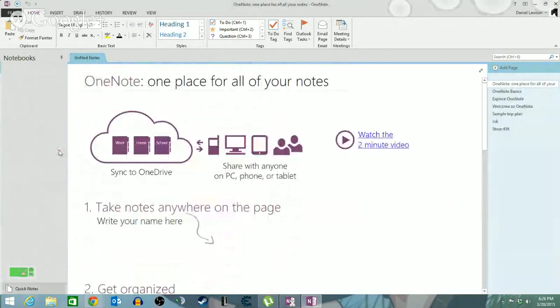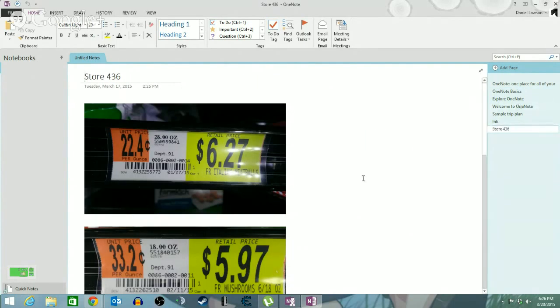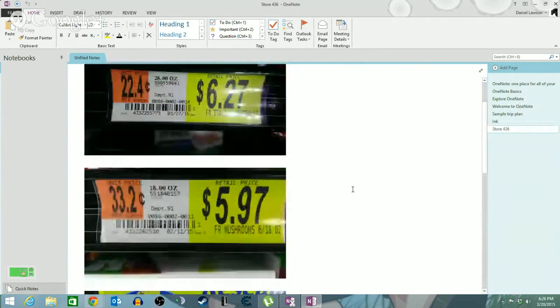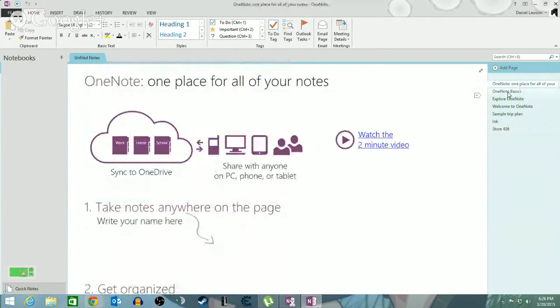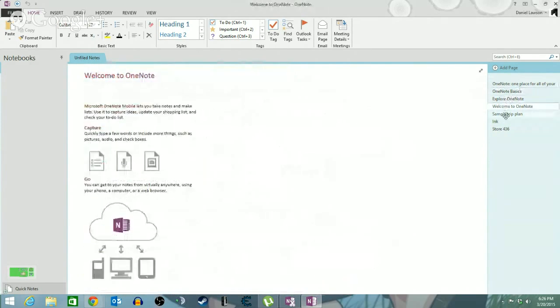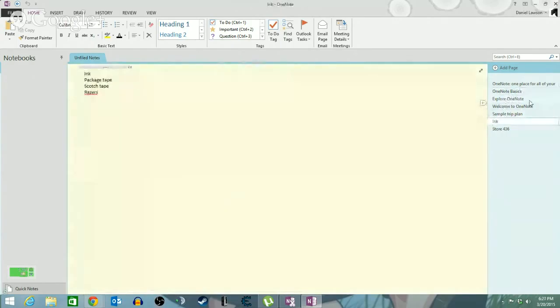So when you first open up OneNote, and this is for the desktop users, I'm using 2013. I'm using the latest version. It's free. OneNote is free, so download the desktop version and you can get all this stuff. I don't work at Walmart, but I work with Walmart. This will give you an idea of how you need it. It's just simple stuff.